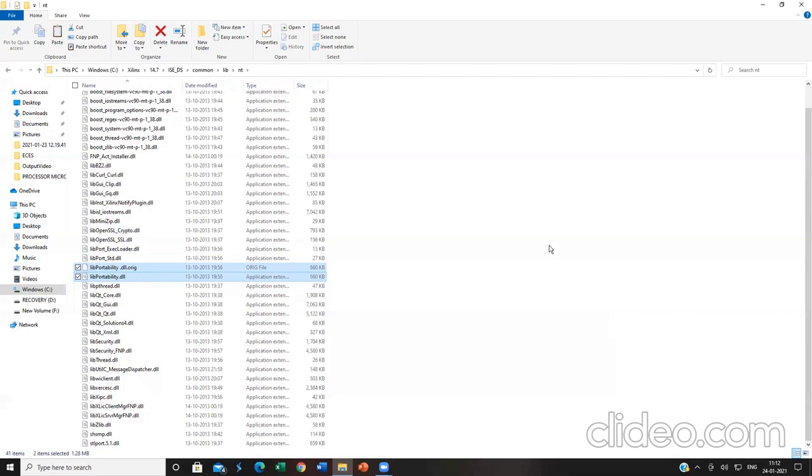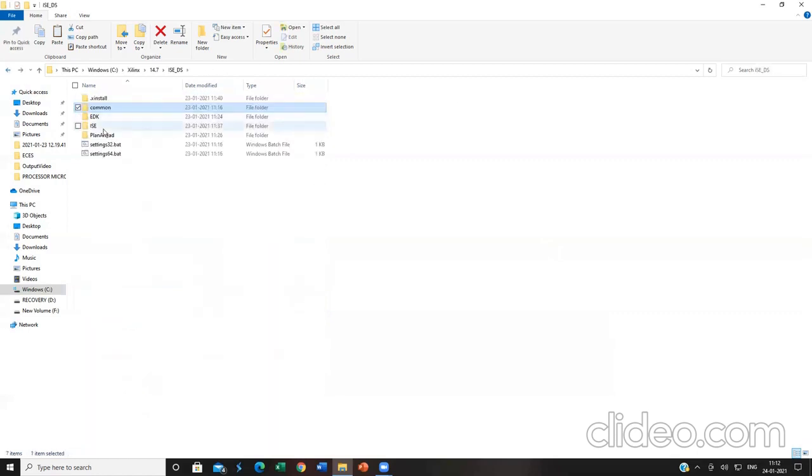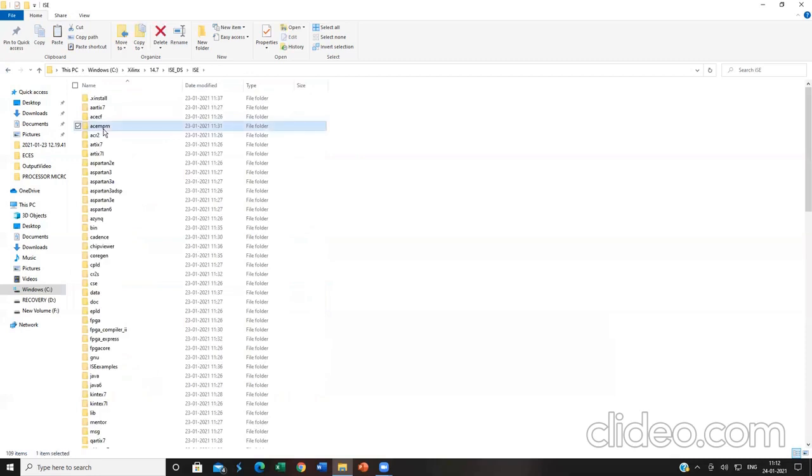This is another thing. Next, click on ISC. Here there will be another folder, GNU. These two things you have to ensure. First, right click the Xilinx ISC icon present on the desktop. You have to change the NT64 to NT.